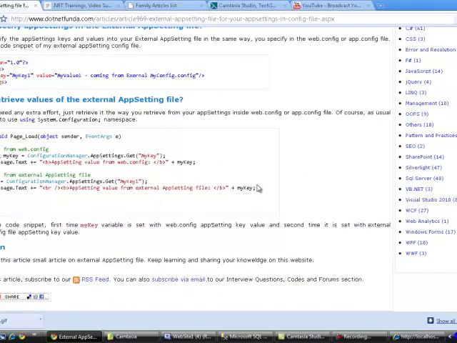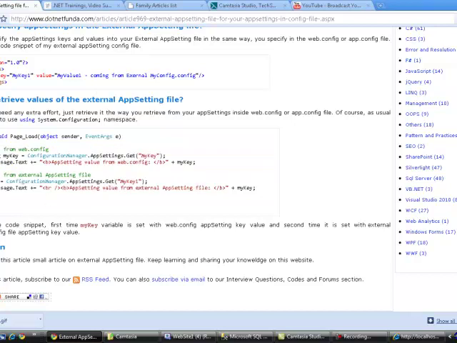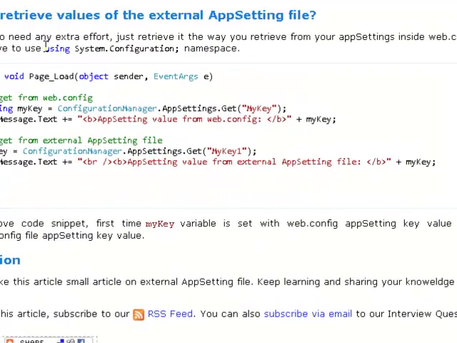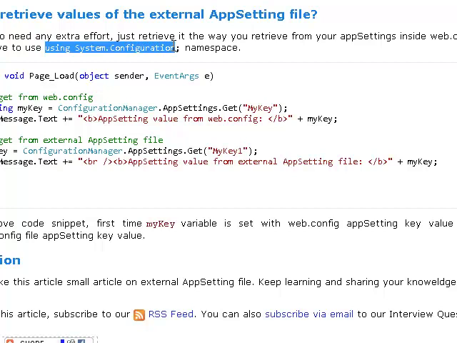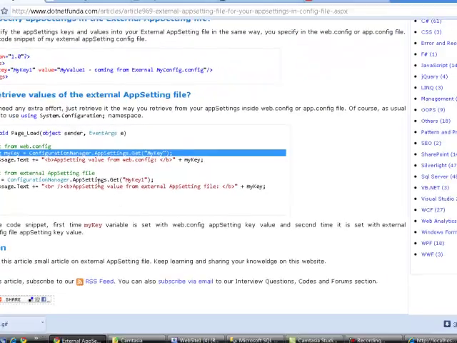To get the value from the external app setting or from the web.config file or app.config file, you just follow the same simple way. You will have to use the System.Configuration namespace and ConfigurationManager.AppSettings.Get, and this will be the key that you have specified in web.config or app.config or your external app setting file.